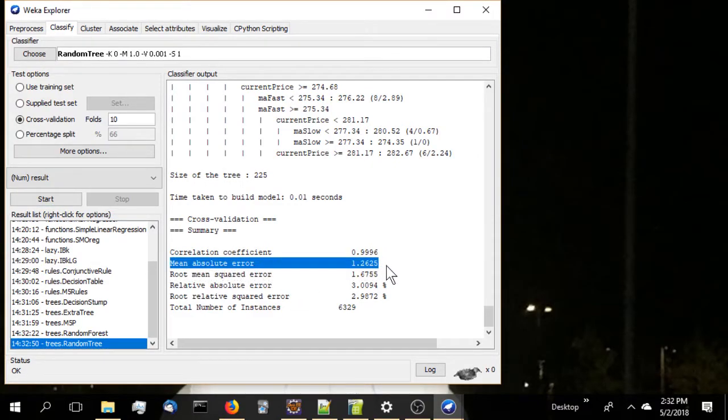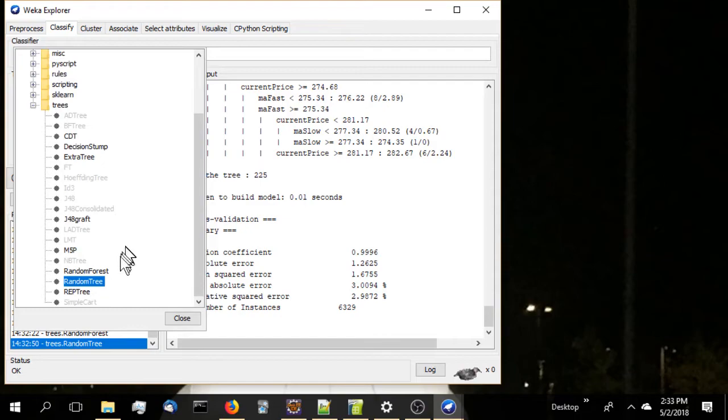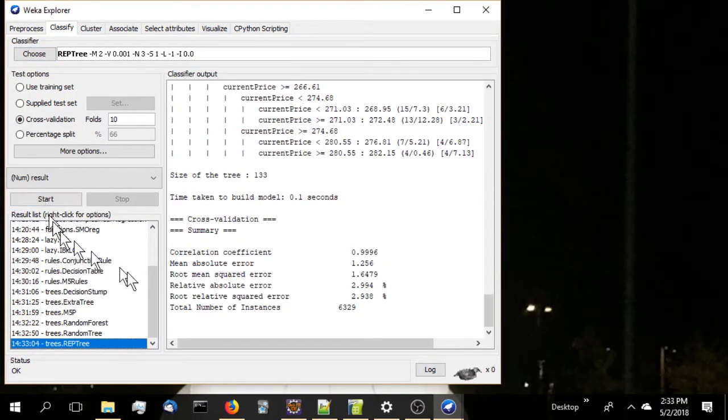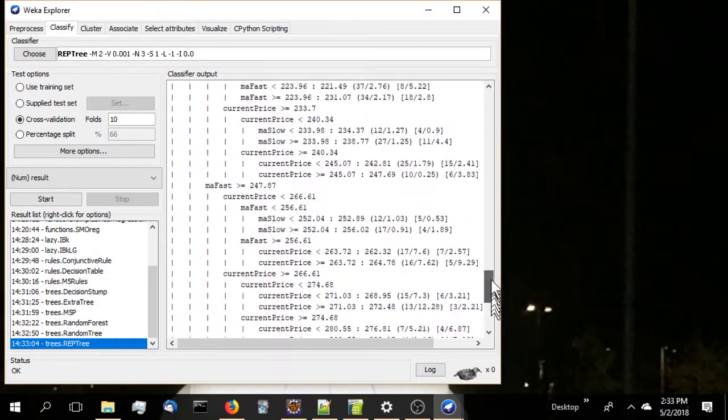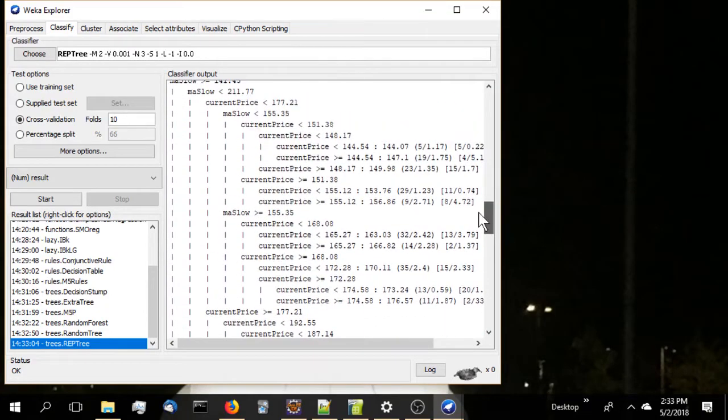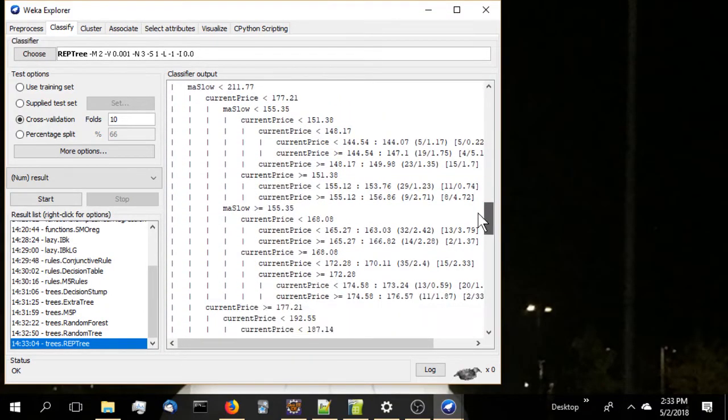And last we get to choose from is REP tree. You run it, great correlation coefficient, but the mean absolute error is still not as good as the 0.77s that we saw. Nice thing about the trees, they give you a tree representation of how it does the calculation, and if you want, you can actually pull these trees out and do your own calculations likewise.